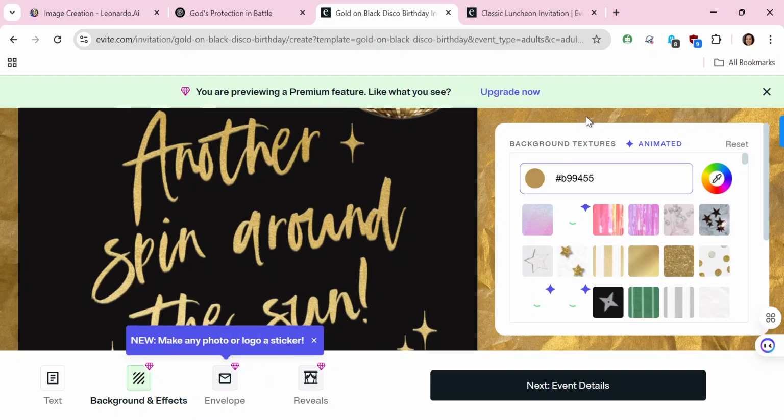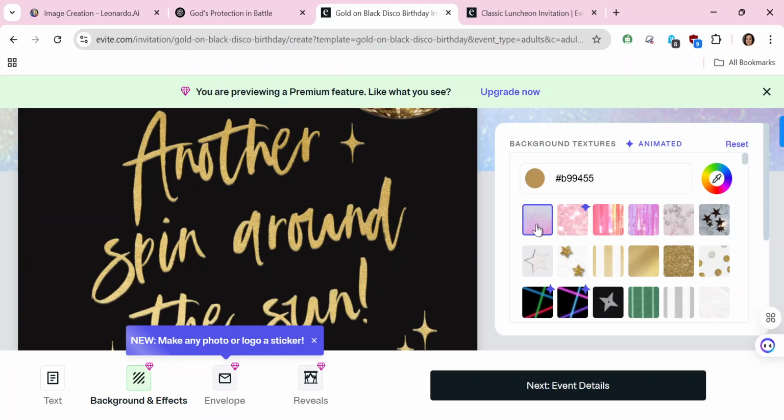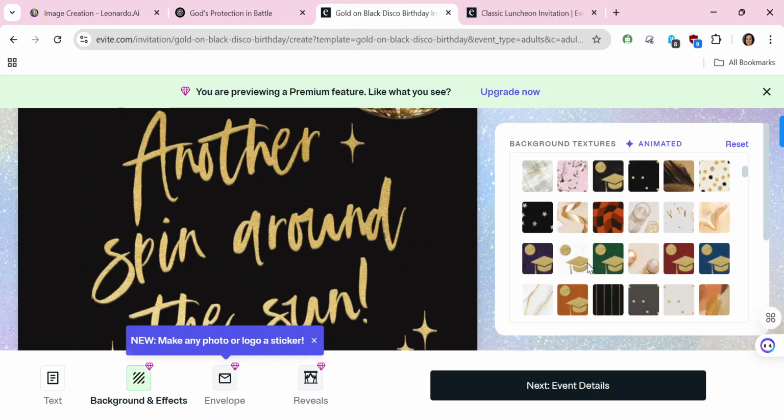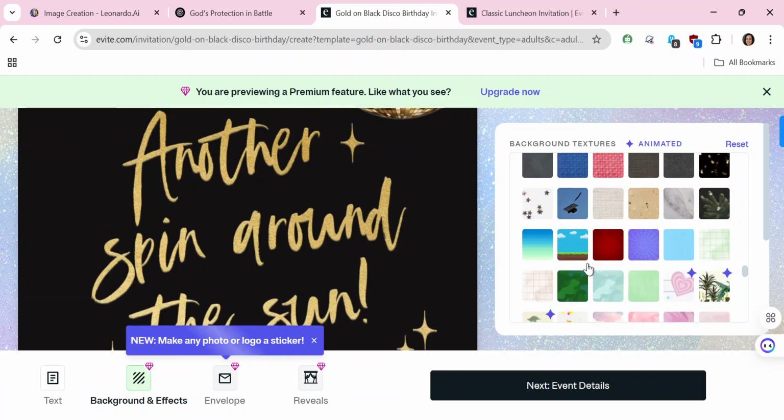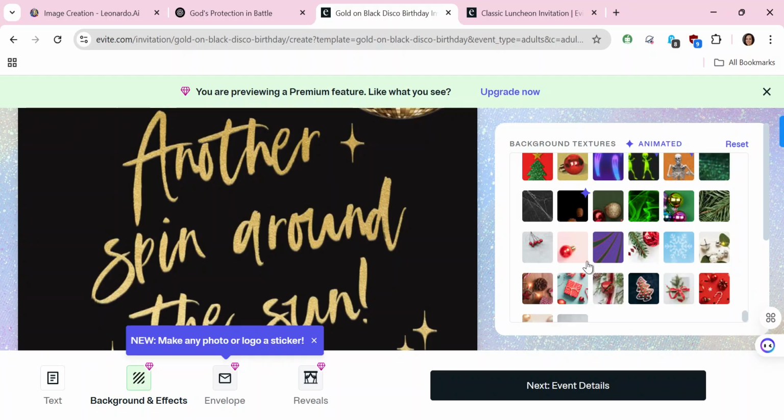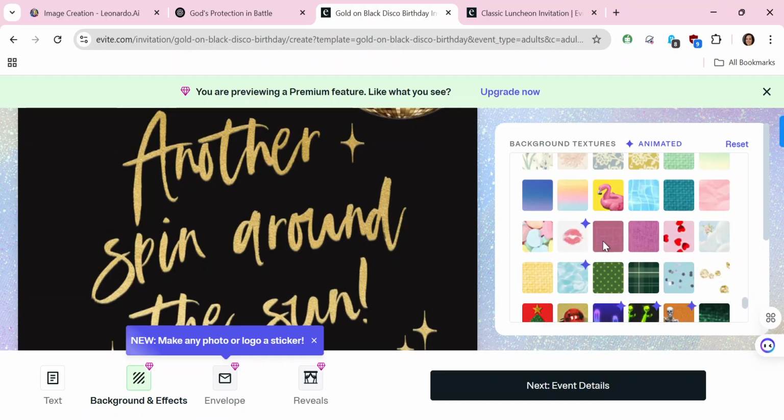So this is for background, this background texture. So we can choose a different color if you want to. So we've changed it to this, and then we can scroll down to choose any of the templates we love.